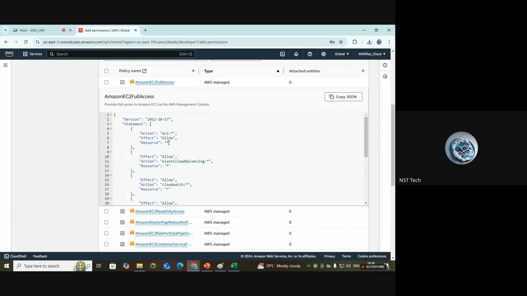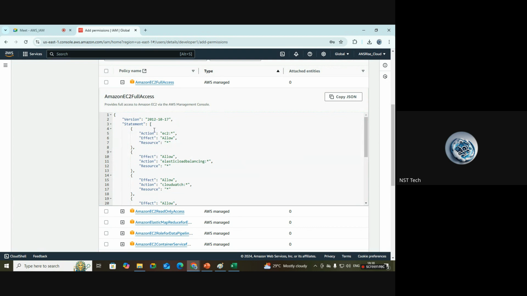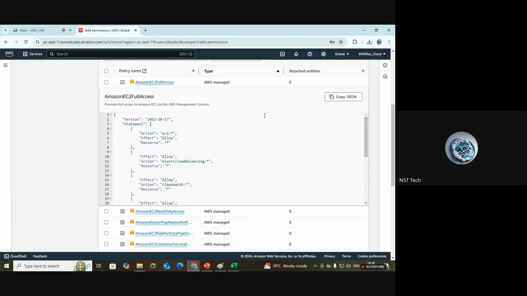If you want to give access to only one server, you should mention that server ID or server name, something like that, here instead of star. As given star here, it means we are giving access to all the EC2 servers. So that's it. In the same way, we have all the statements. So this is the JSON format of an IAM policy.